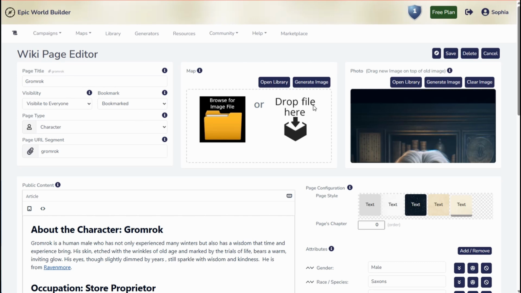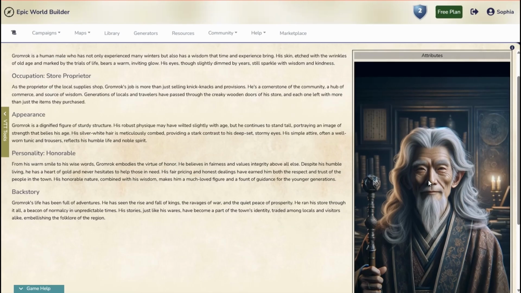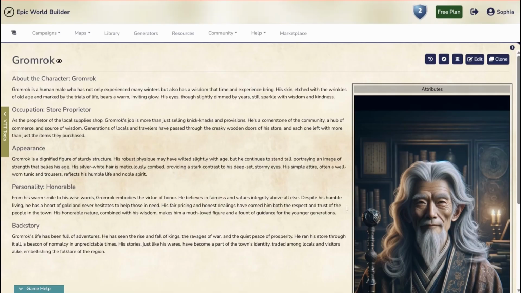So the next two sections we have are map and photos. Photo is the easiest to explain because we already have one set up. If we go to Gromrock page, you can see that there's an image of Gromrock that has been already generated for us. Now, there is only one of these per page. You can add more photos to the content area, but this is like the one that shows up underneath attributes. This is kind of your main image of the page.